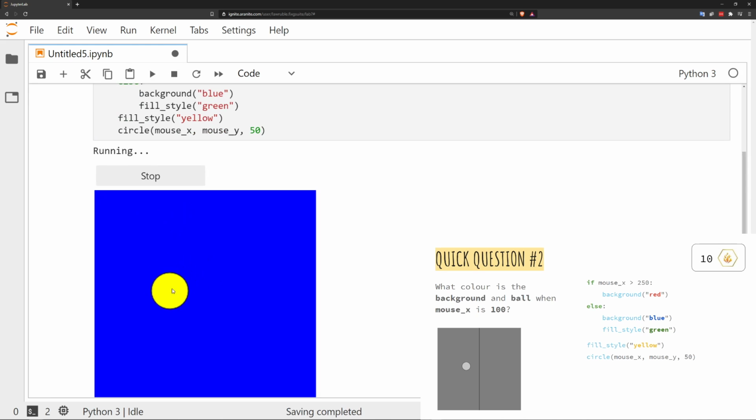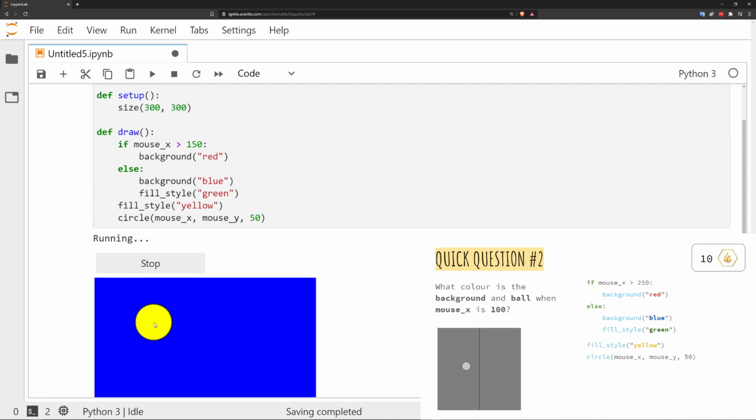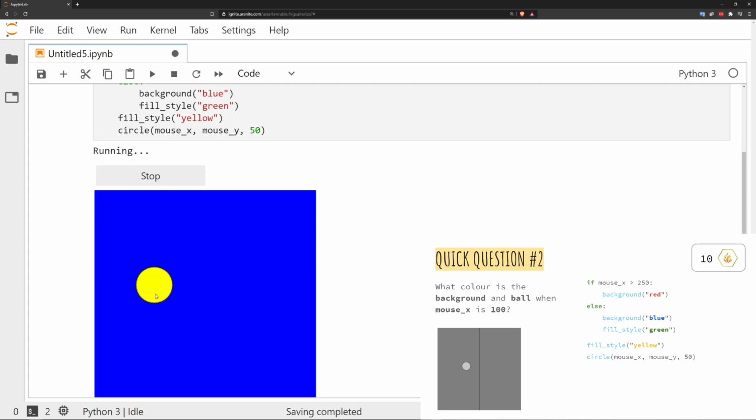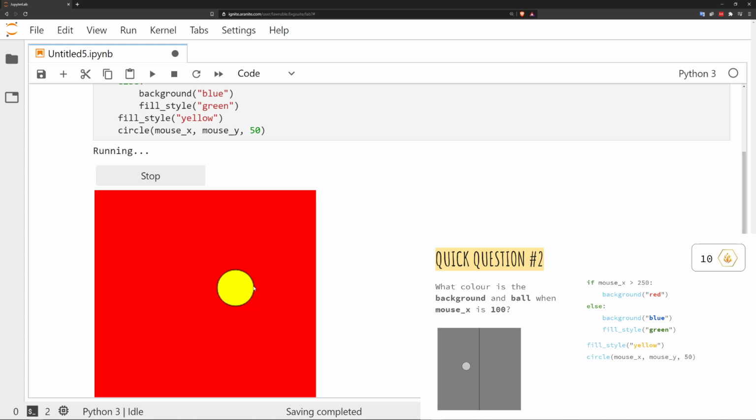So you can see when mouse X is 100, which is somewhere over here, I've slightly changed the code where we have if mouse X is greater than 150 instead of greater than 250, but overall it's the same. So when mouse X is 100, meaning somewhere on the left side, we have a blue background and a yellow circle, and on the right side we have a red background and a yellow circle.